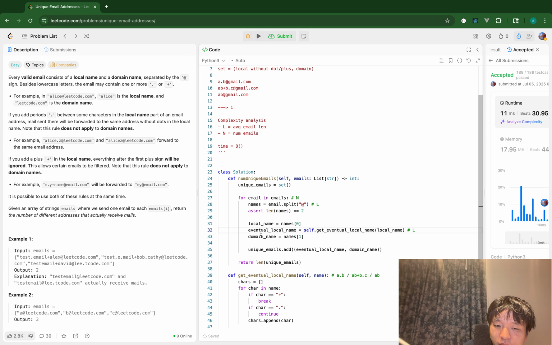Then in line 39, this is adding the email to unique emails. However, each element has length L on average. If I just append an integer or a single character to the set, it will be constant time. But in this case, the length of each element is L, so it should take L. So this should be NL time.